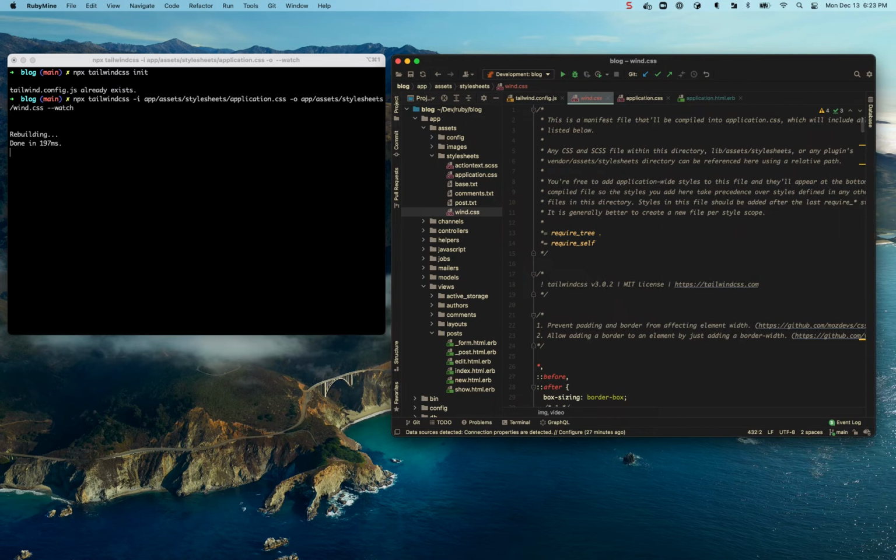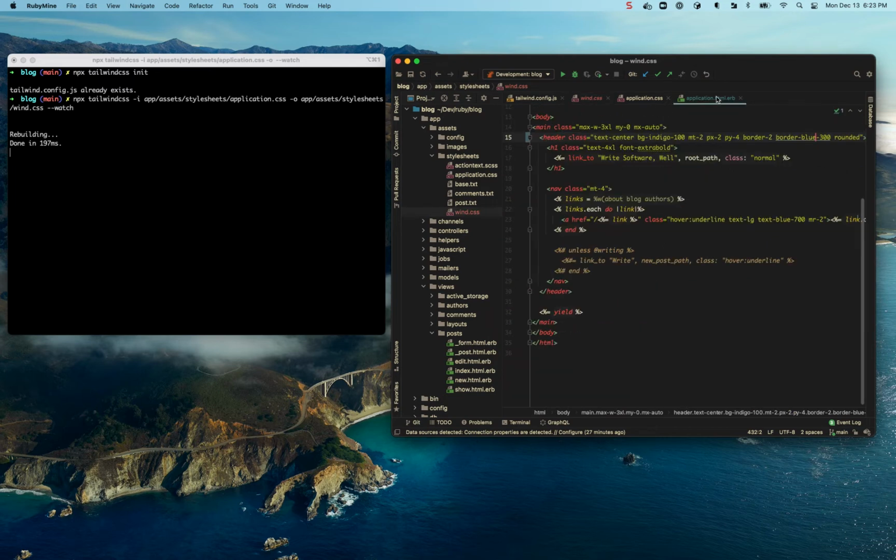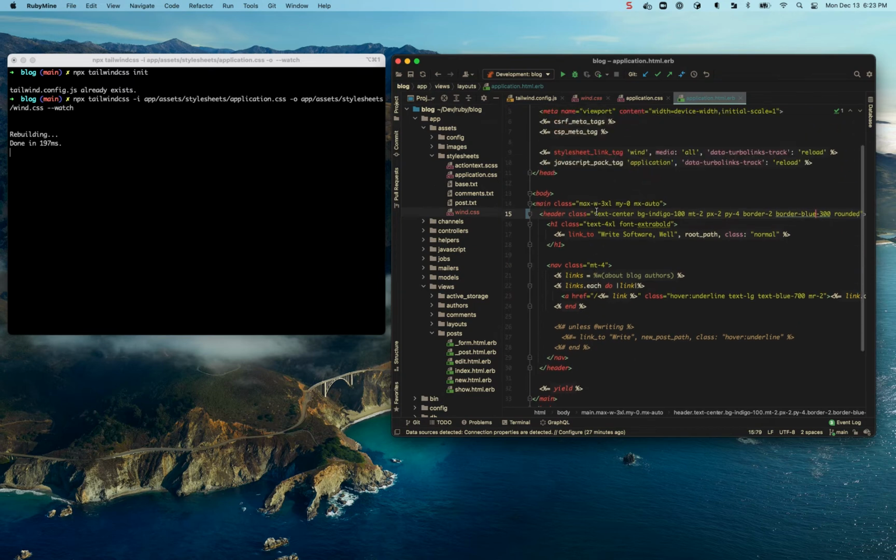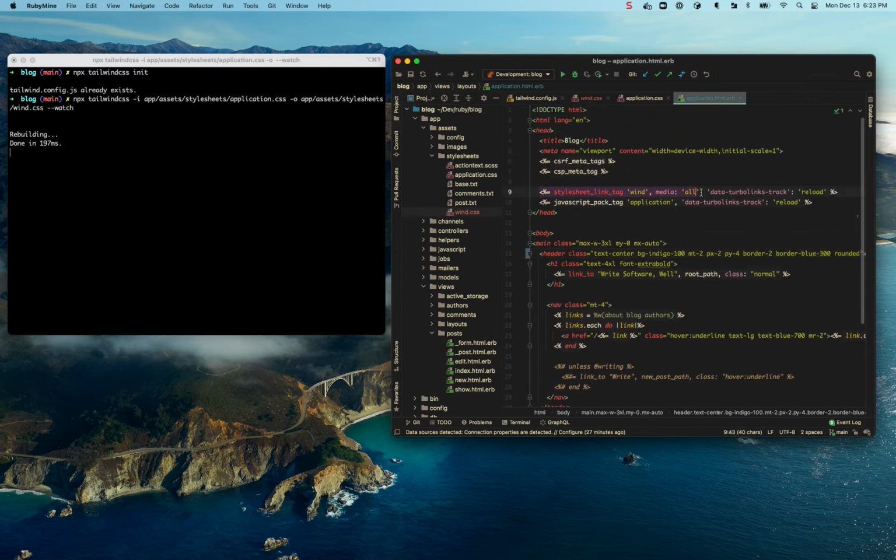And the final step is to add this CSS to your HTML file, which is the application.html.erb template. So in here, you can see I've added the style sheet that was generated by running the Tailwind command here. And that's pretty much it. You have now set up Tailwind in your Ruby on Rails application.